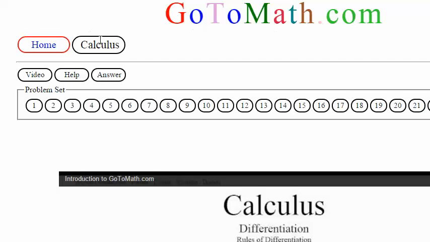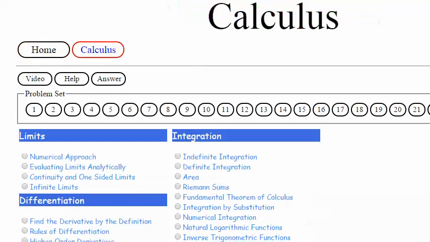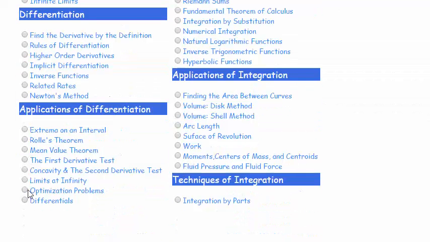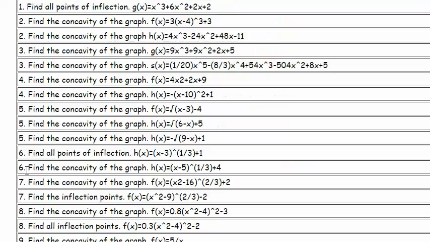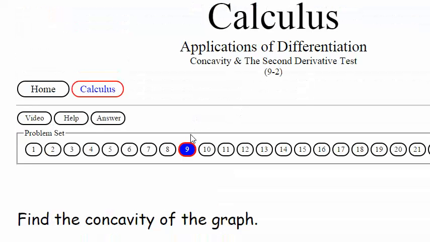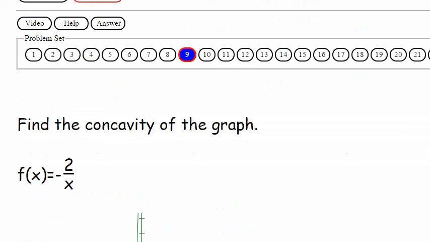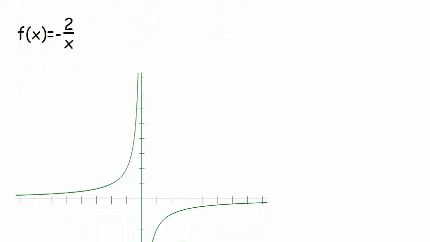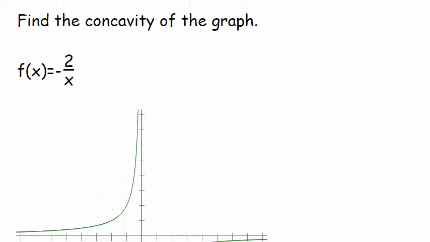Hey, we're here. Go to math.com, click on the calculus. Let's go down to concavity. I believe we're doing 9-2. Looks good. Looks a lot like 9-1.